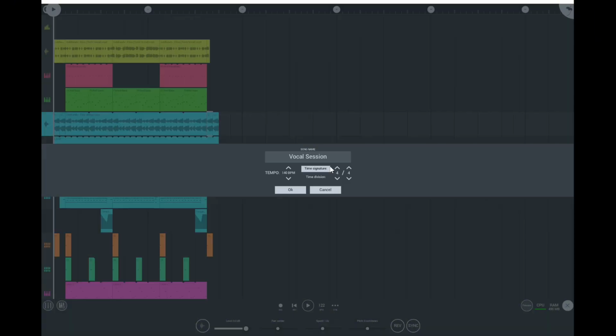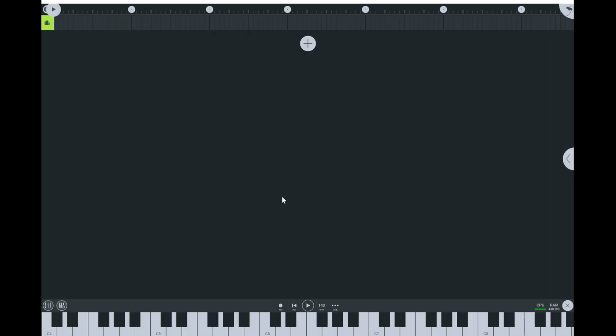There we go, so vocal session. 140 beats per minute, and I'm going to press OK. So now we've got a brand new session with nothing in here. There's nothing here at all. The top one, this is your master volume. So I could click that again to close it.